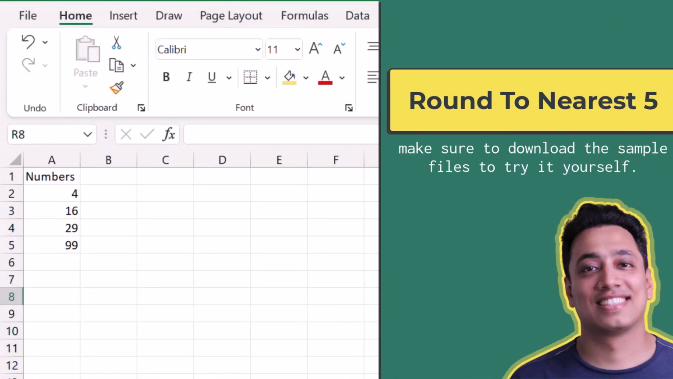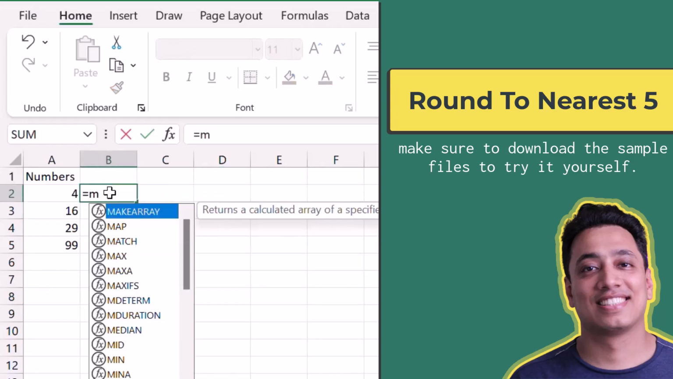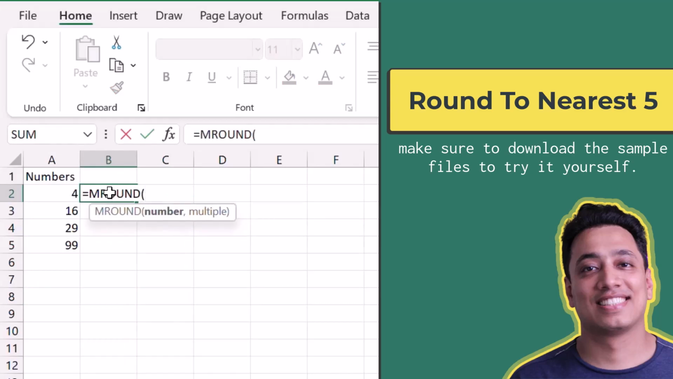So here I have a few numbers, and I want to round these numbers to the nearest 5. So what I will do, I'll use the MROUND function, and I'll specify the number that I want to round, and after that I will specify the multiple, that is 5, and hit enter.